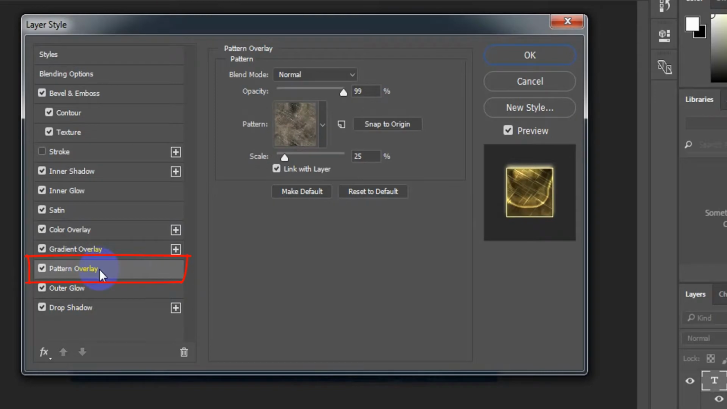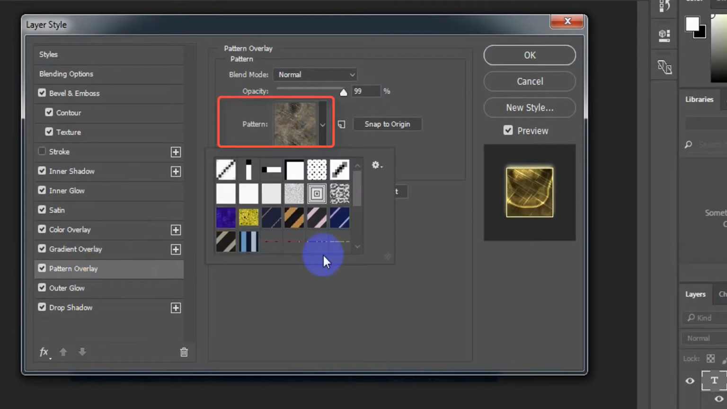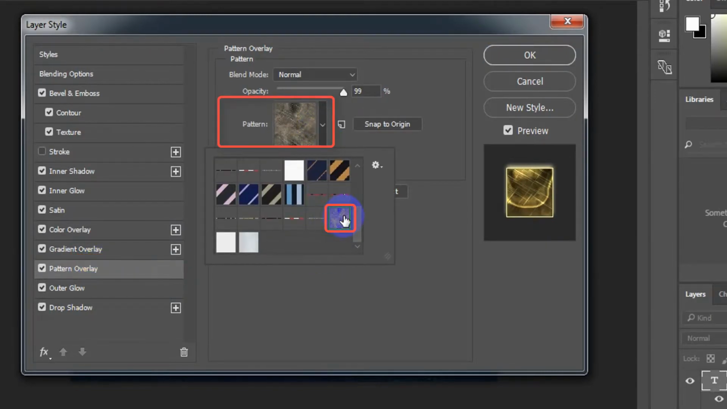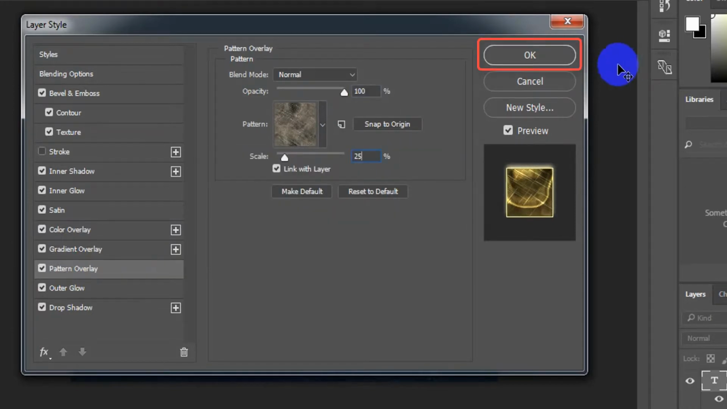Select Pattern Overlay. Use the 6th pattern from Metallic Patterns. Now, click OK.